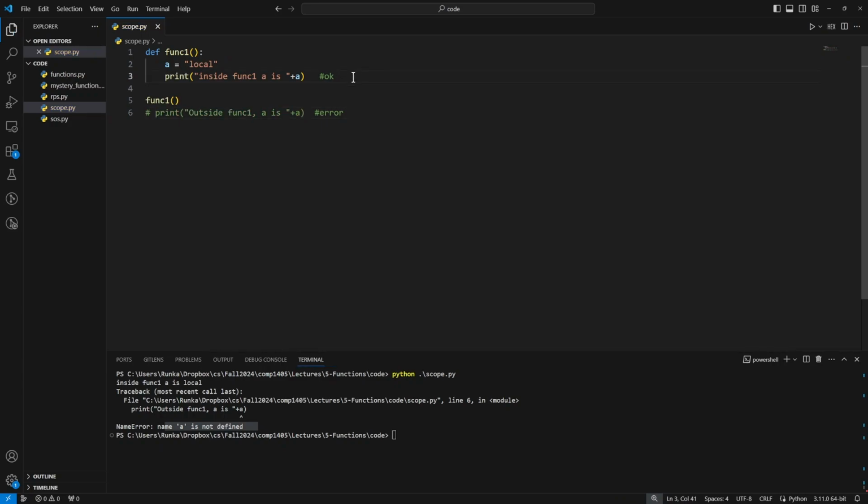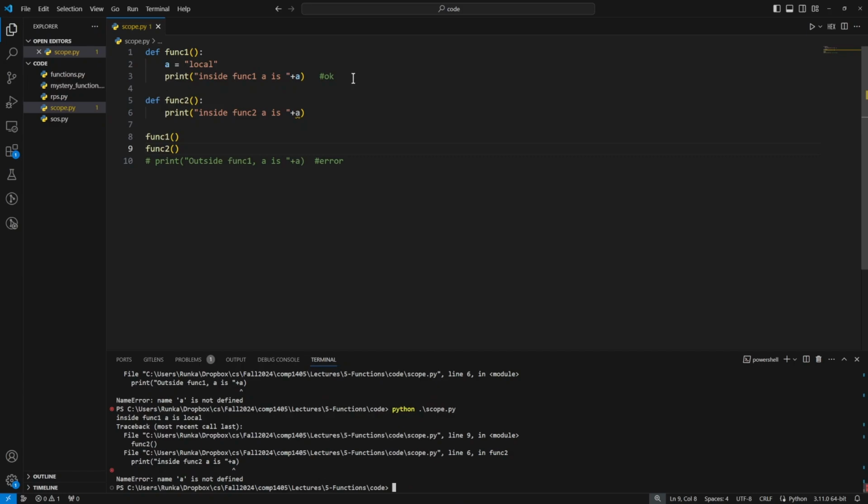I could also define a second function, so something like def func2, and in that I could say print inside func2 a is, and then try to print the value of a. And let's call func2, so I'll say func2 and run our code. And we get a similar error, name error, a is not defined when we're inside func2. So we can still use the value of a from func1, but when we try using it from func2, it doesn't exist. So even though it's local to a function, it's local specifically to the function it was created. So we can't reference the value of a variable in one function from a different function.